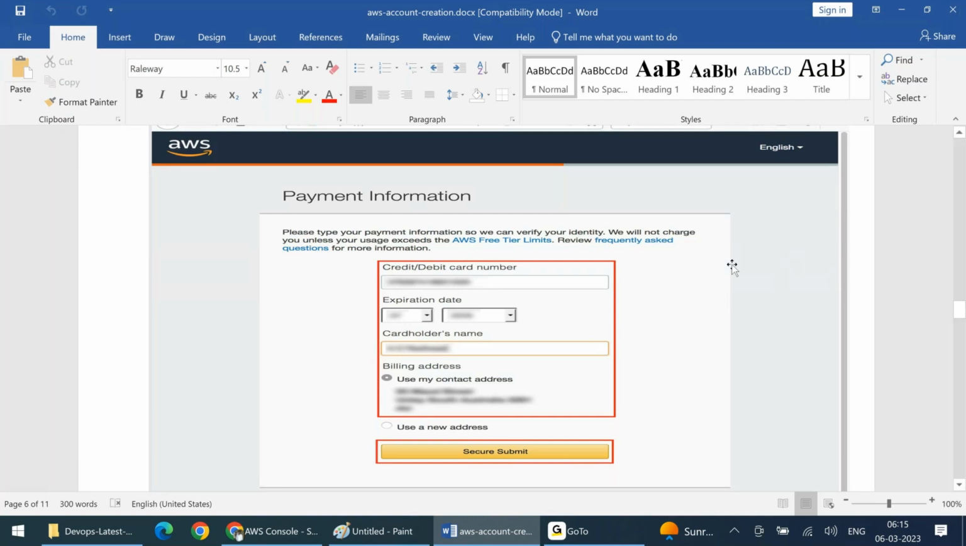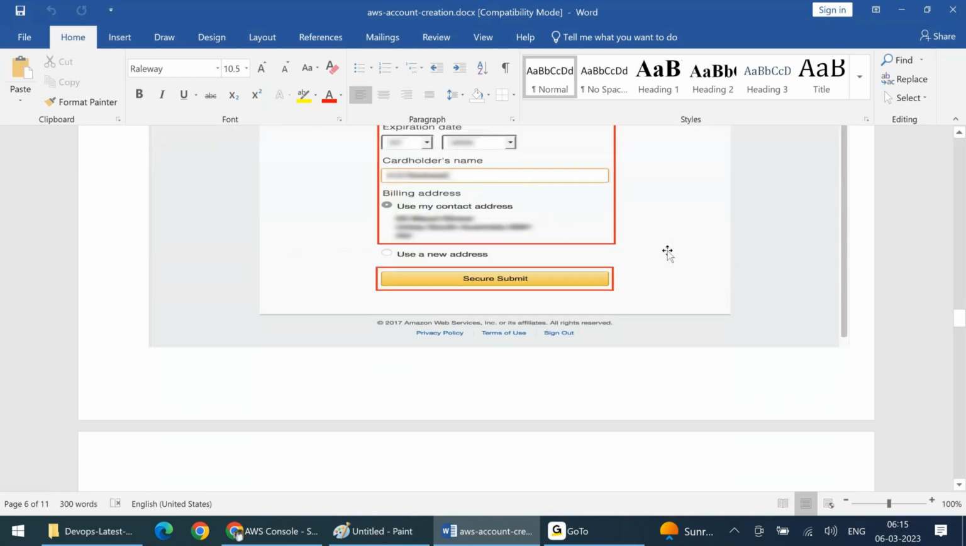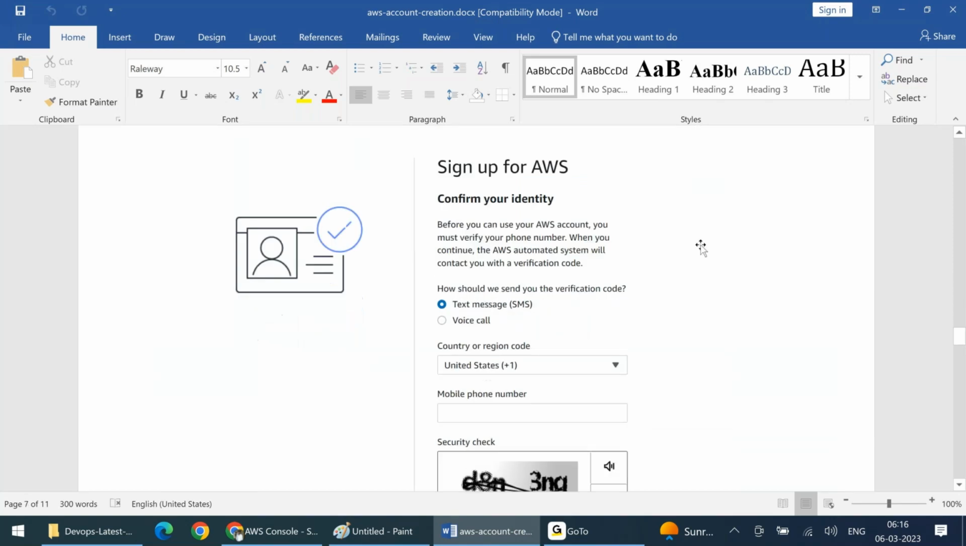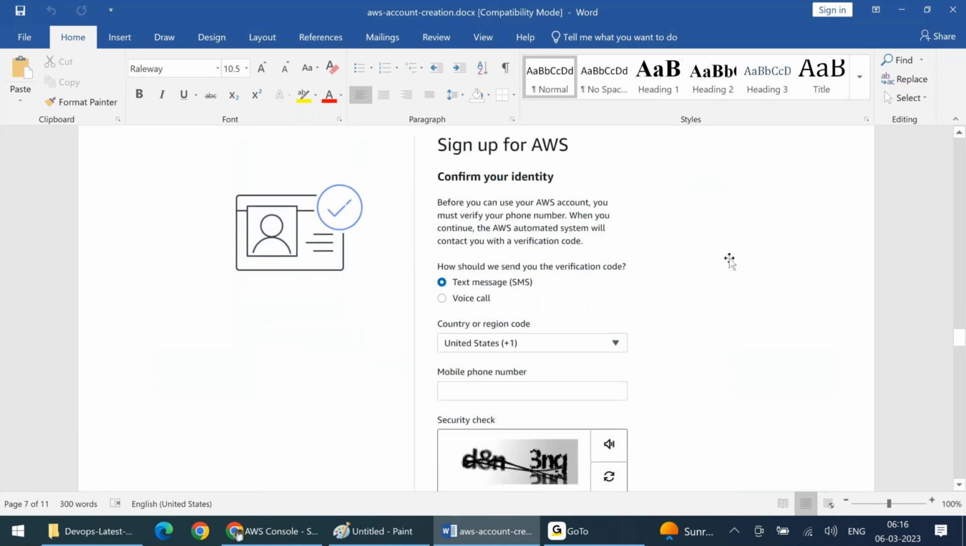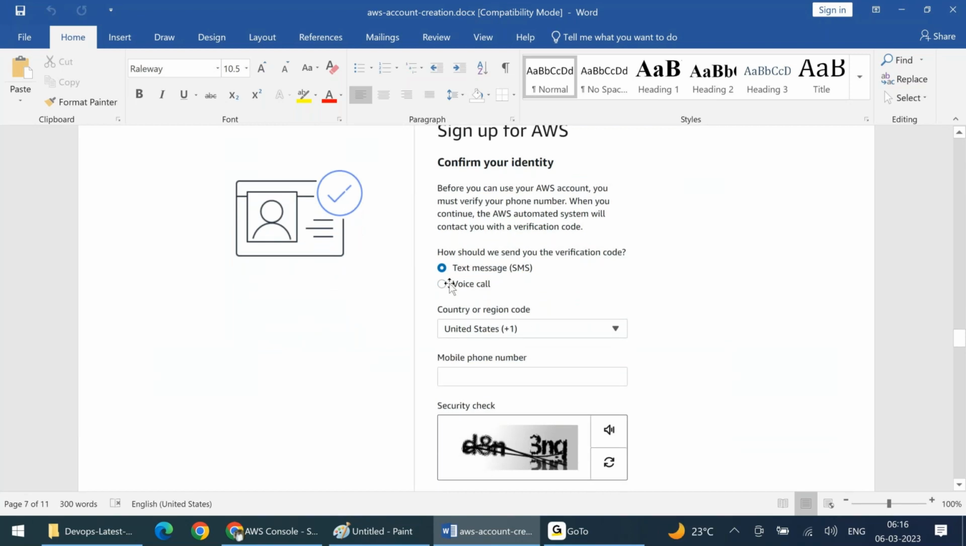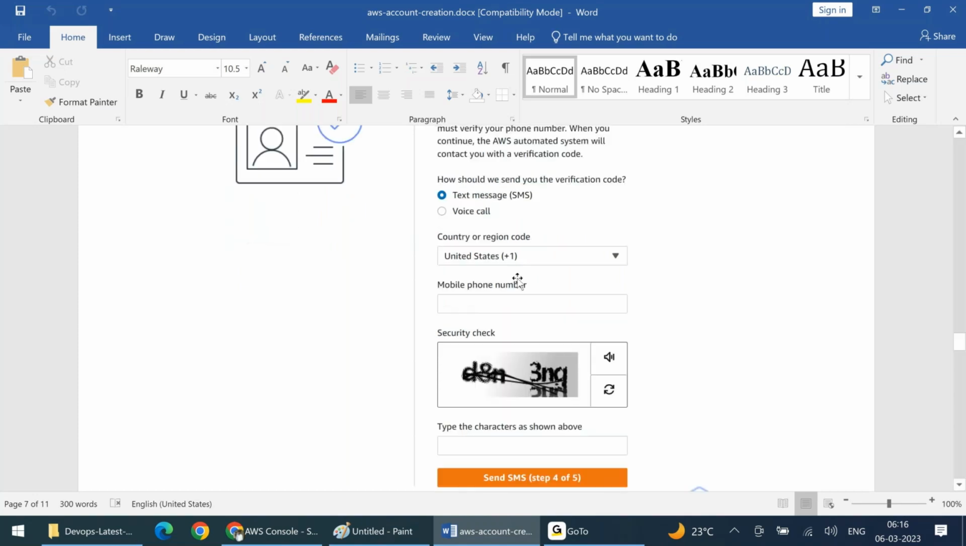Once the card details are provided, you can see the verification process, the identity. Here you can go for the identity confirmation either by text SMS or by call. If you go for the call, you'll get a call to the phone number you provided, and you will get a box here. On the box, whatever number it provides, you have to enter it.